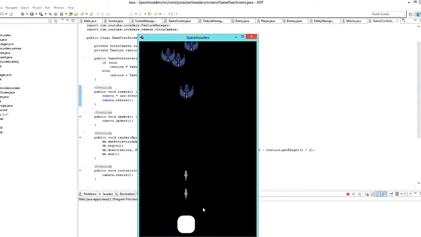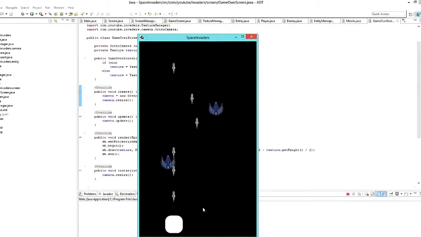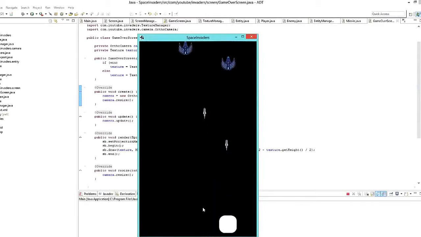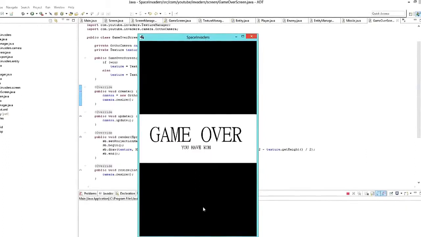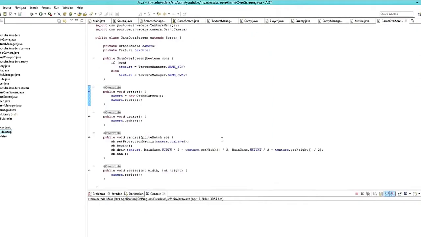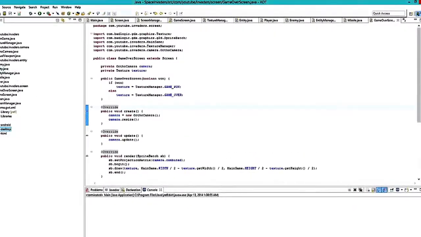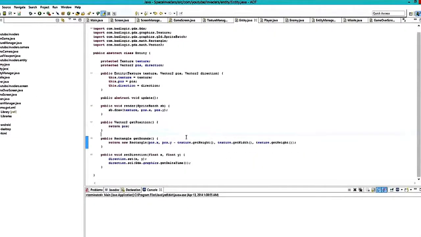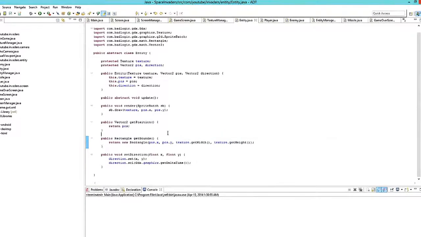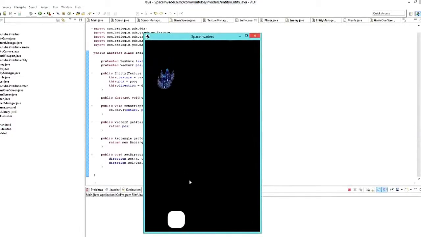Let's go back up here. Something's wrong with the bounding box, so I'm trying to figure out that issue. Clearly, because a person just went through our player. Game over, you have won. So that's it there. Now let's find out what's wrong with this bounding box. Entity, and I'm going to remove this because I think this is just screwing it up. Texture.getWidth, texture.getHeight. No problems there. Let's try and lose.